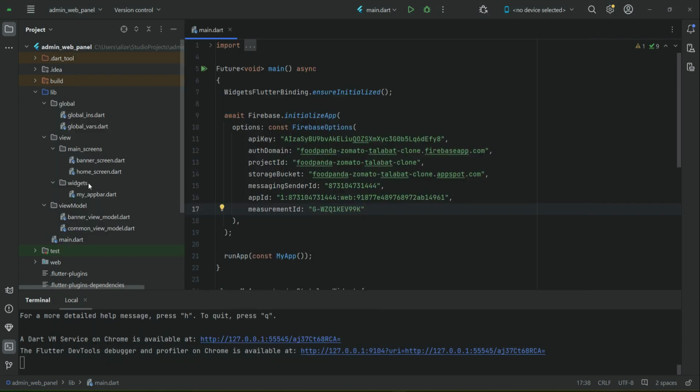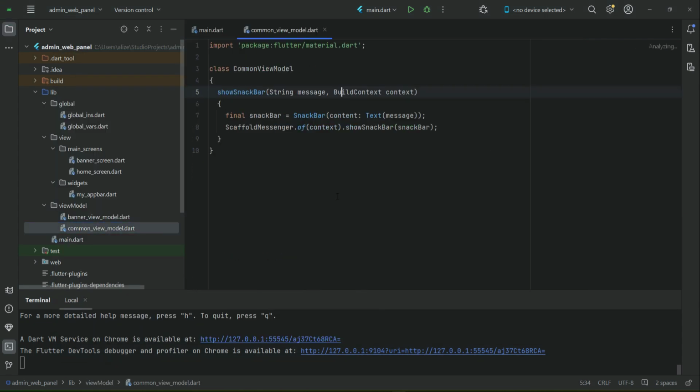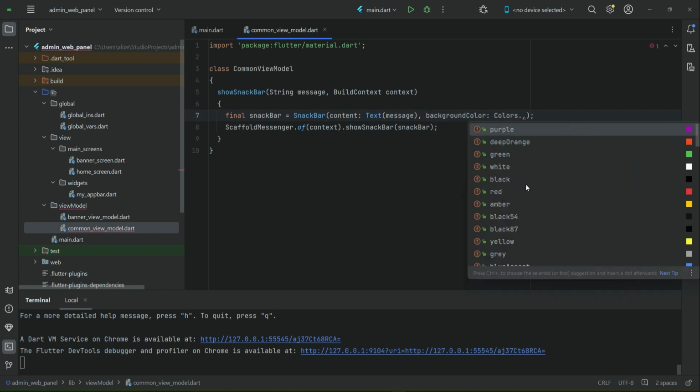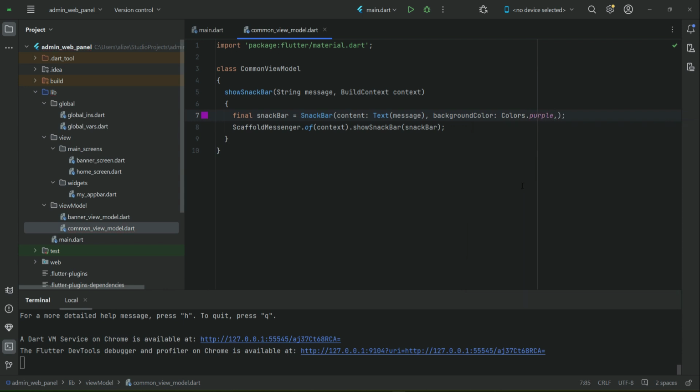And one thing I have to mention here is that if you want to change the background color of the snack bar, you can do that as well. For that purpose in a snack bar, after content we have a property called backgroundColor. So for example, by default it is white, so you can give it any color, like let's say purple, black, whatever color you want. You can just proceed with that.